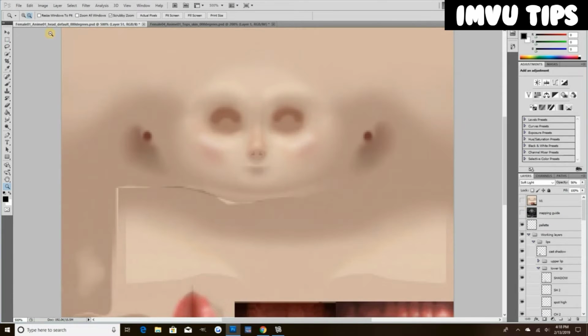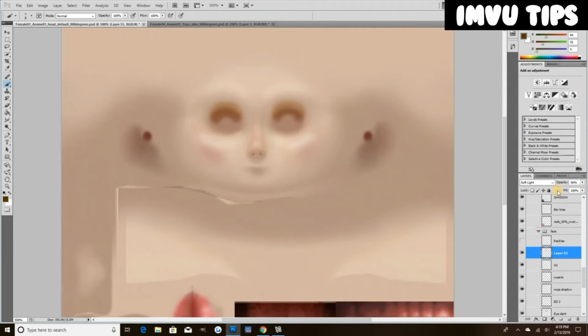Now you can add eyeshadow if you like, and you can just draw on whatever color you want above the eye, and I smudge mine out a little bit. Then I'm going to just add some eyeliner, and I decided to wing it out by smudging it.